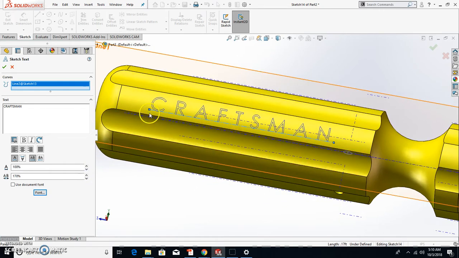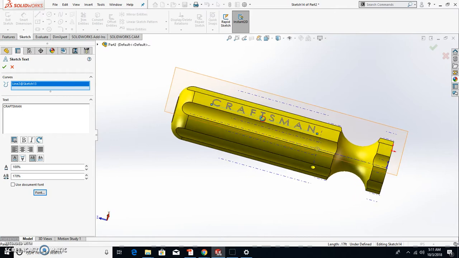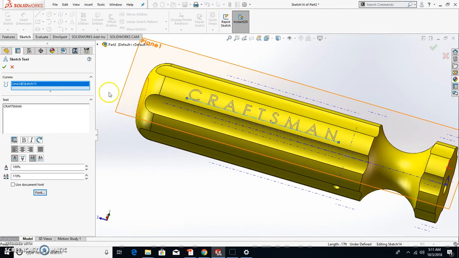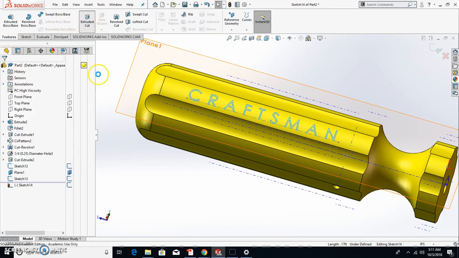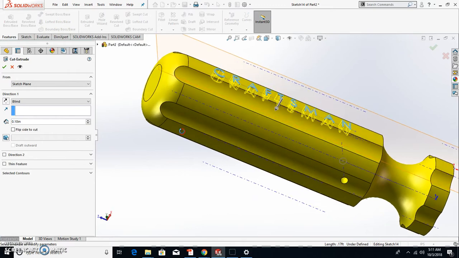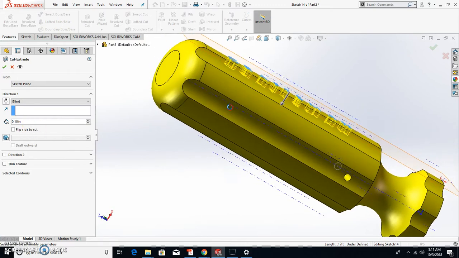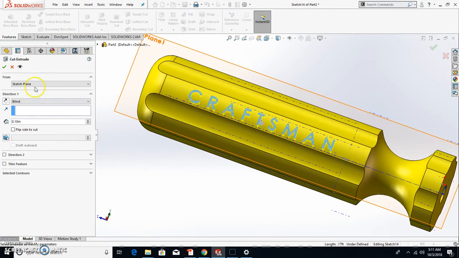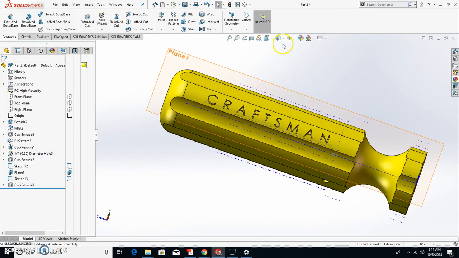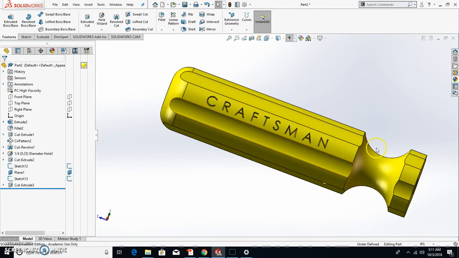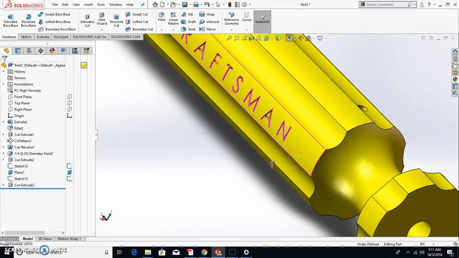Alright, now you know why it's so important that you drag this from left to right, and that will put that text in the right orientation. So I'm going to accept this. I'm going to go up to Features, Extrude Cut. I'm going to bring it down. I'm going to point 1 into my part and accept that. Alright, I'm going to turn everything off so you can see this. And there is my lettering.